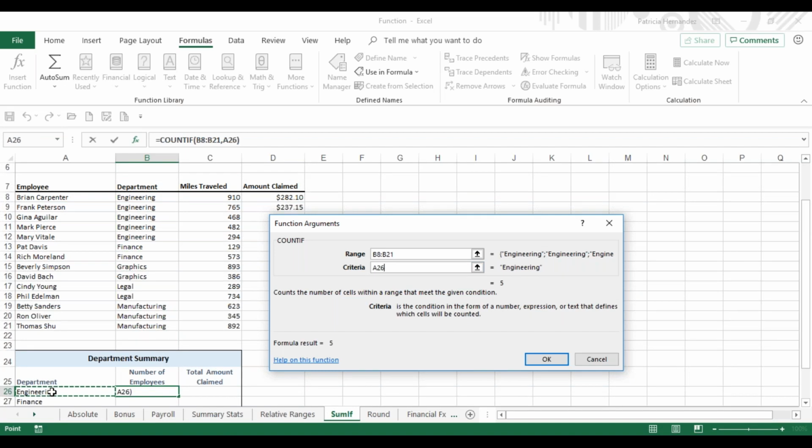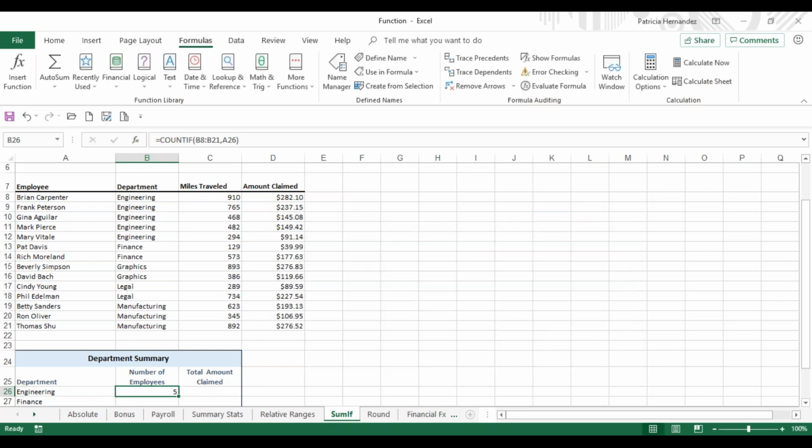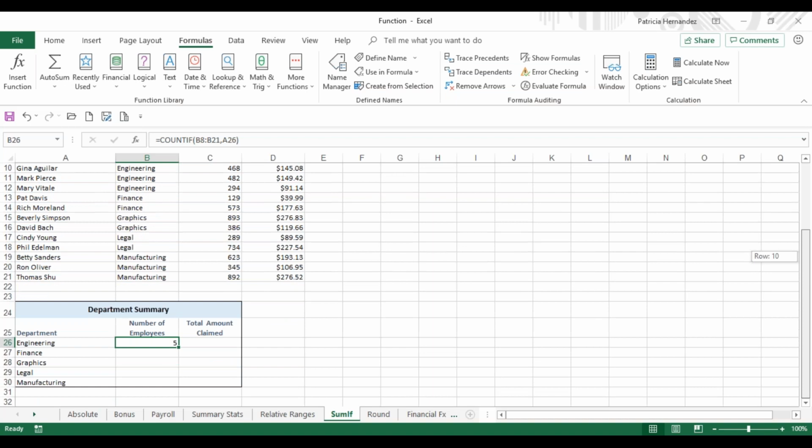So I just randomly clicked A26. And look, it's already telling me that there's 5. And if you count them, there's only 5. So that's perfect. So I'm done. I'm going to click OK. Now I'm going to scroll down a little bit, and I'm going to use that autofill. Now remember, you can either drag it or double click it, as long as these aren't empty on either side.